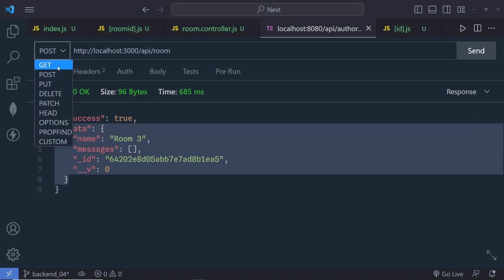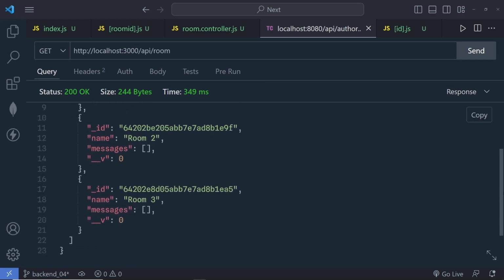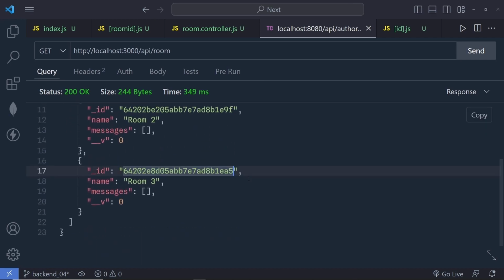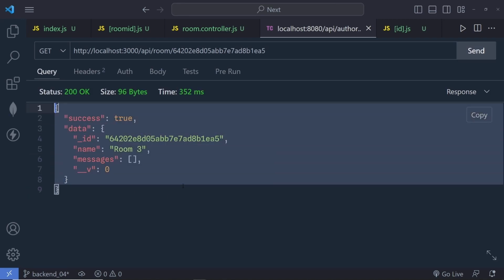You can notice if I make a get request again to the same endpoint, then you will notice we have 3 rooms here. Now let me just get this third room as a response. Copy this id, specify here /, specify that id here, and make a get request. This is going to return that third room as a response.